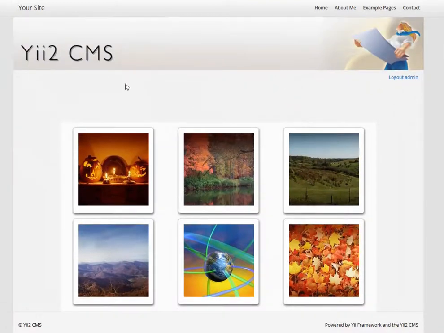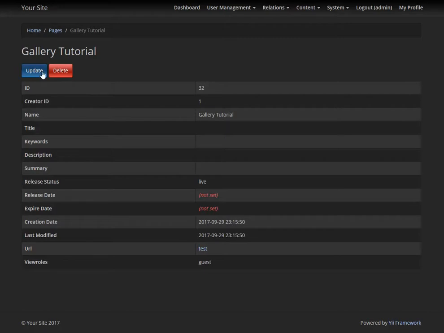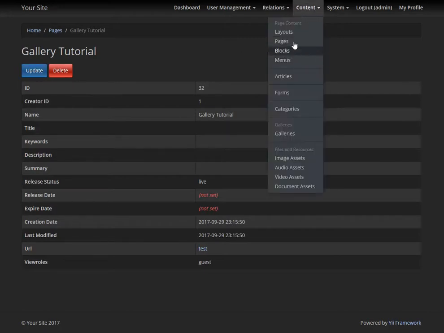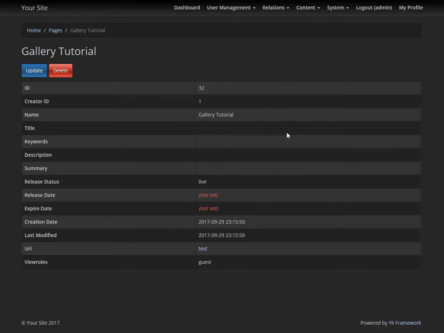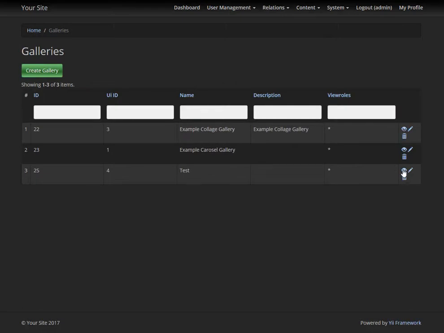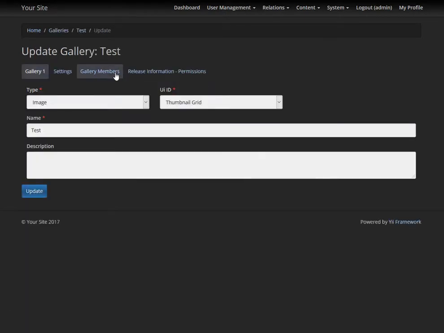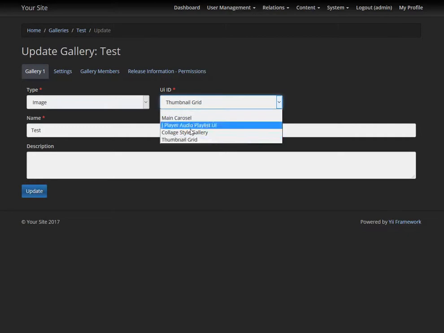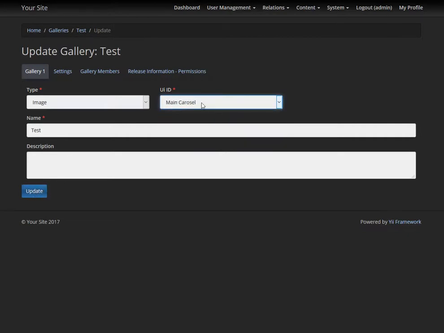I guess I've got enough time here. I could show you how easy it is. Say I want to change the style of that gallery. I could go back to galleries, edit this gallery, and say I want it to be a carousel style gallery. Or actually I want to go ahead and make a carousel. Say update.